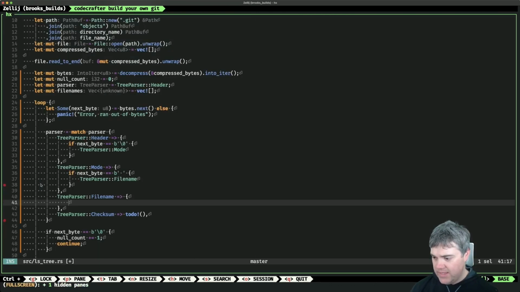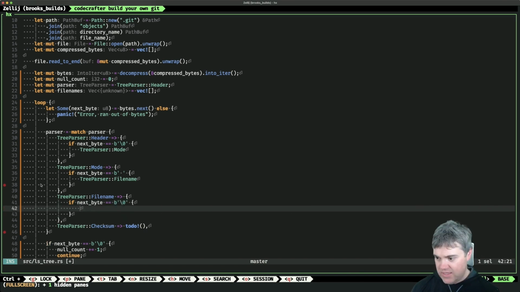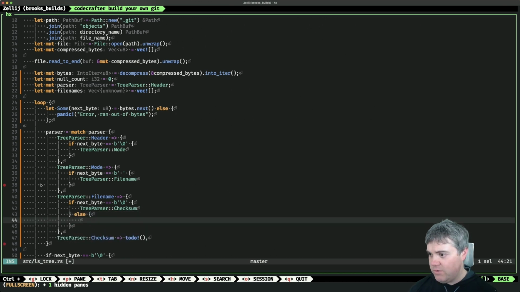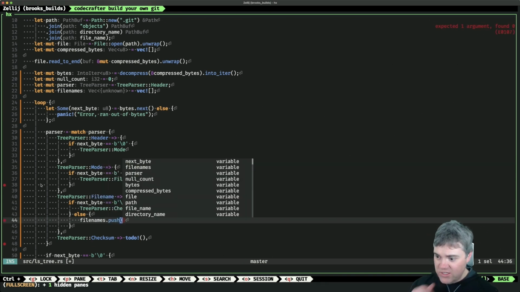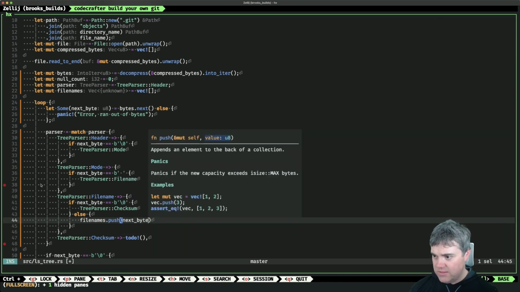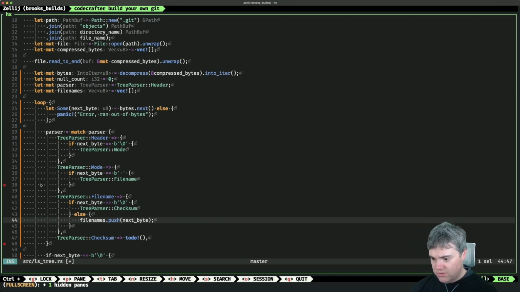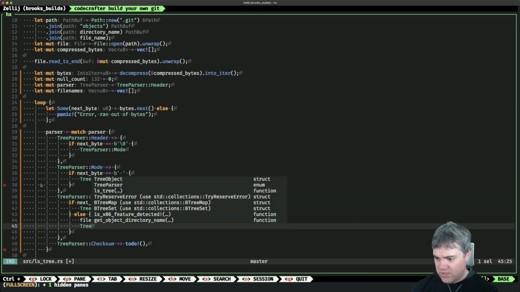So this is going to be an if the next byte is equal to a null, then we're done, and I want to return tree parser, not header. We go back. Oh, now we go into checksum. However, if we don't, then we want to increment the file names. We can just push the next byte in. This is just a vector of U8. That should be fine. Okay, so that, and then we're still in tree parser.